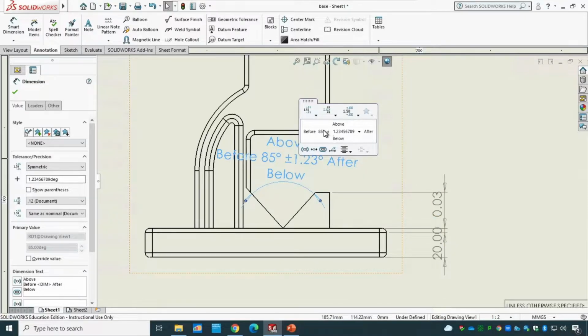It's the same thing for that value here, the 85 degrees value. You can go there and control the decimals for the unit precision in here as well. I'm going to put it back to the document setting as well. So that's the same thing over there, and that's basically this part about the dimensioning.